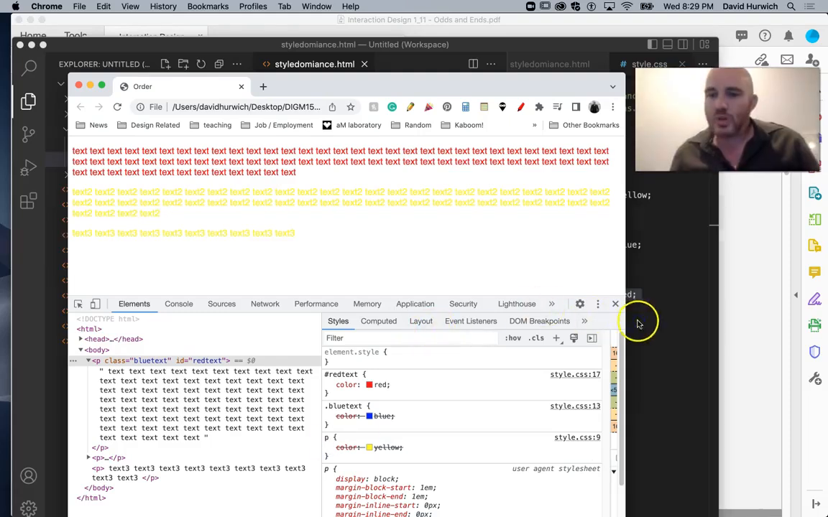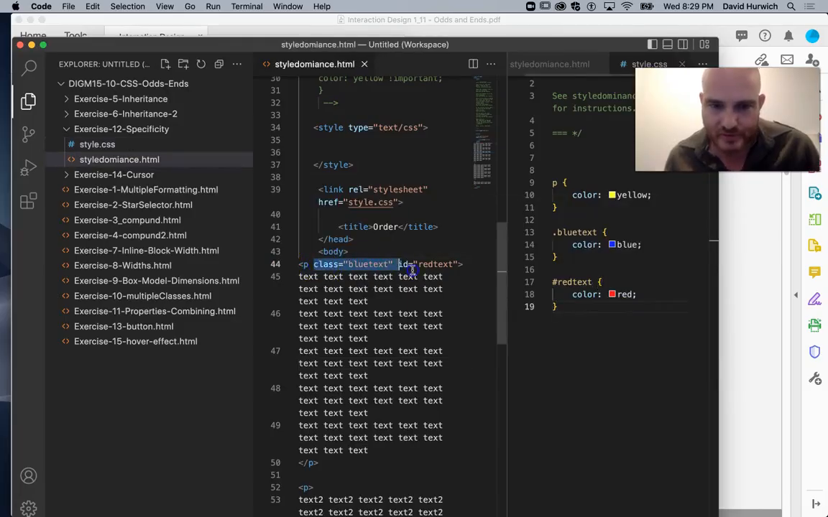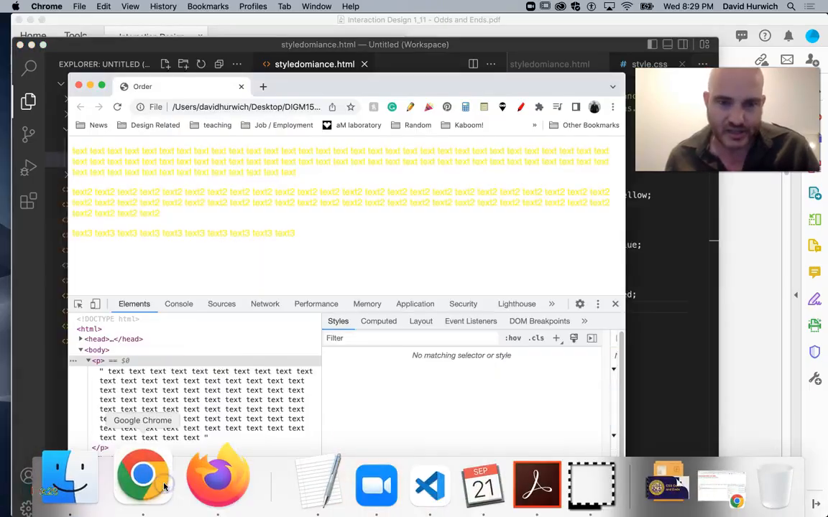I'm going to remove this. By removing the class and the ID, it's just going to go back to being yellow.